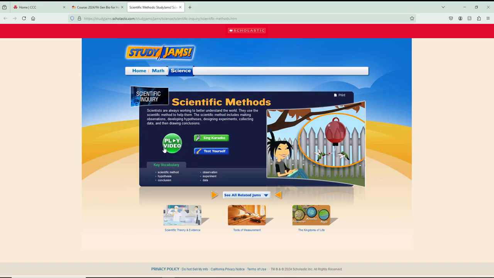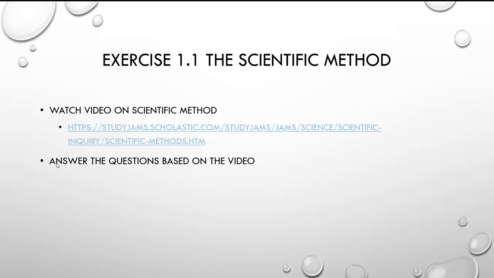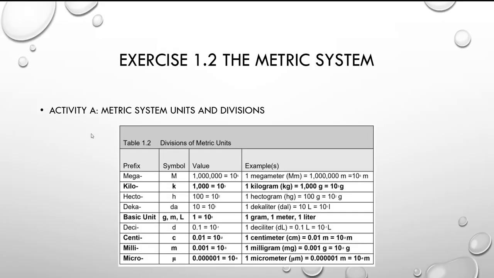Okay, so you'll just basically need to play the video, but you can also explore further if you'd like. Okay, and you can even explore even further if you want to, but that's not required. Okay. So once you're done watching the video, then there are a few questions that you're going to be answering on your lab supplement based on the video. Okay, so you just answer those questions. Okay, so that's it for exercise 1.1. So that's pretty simple.